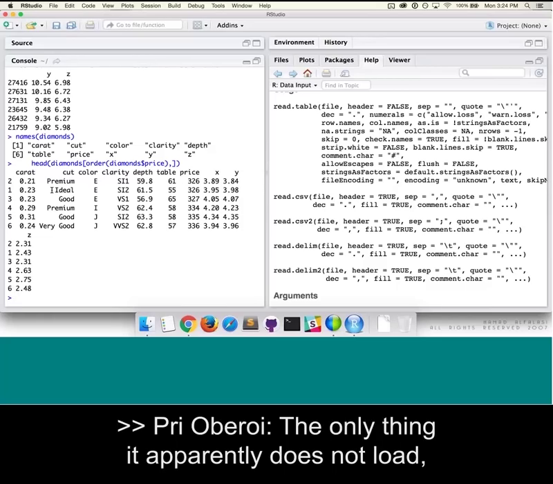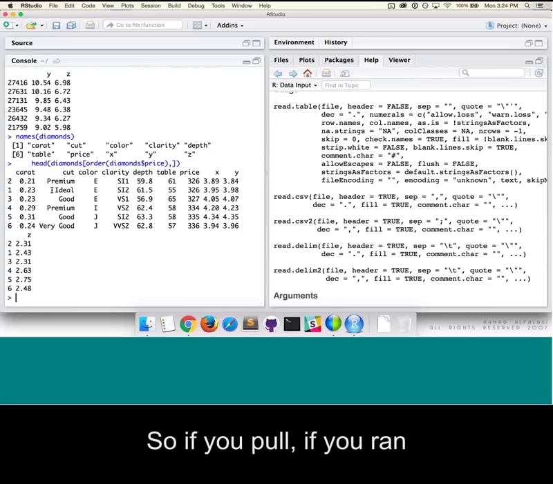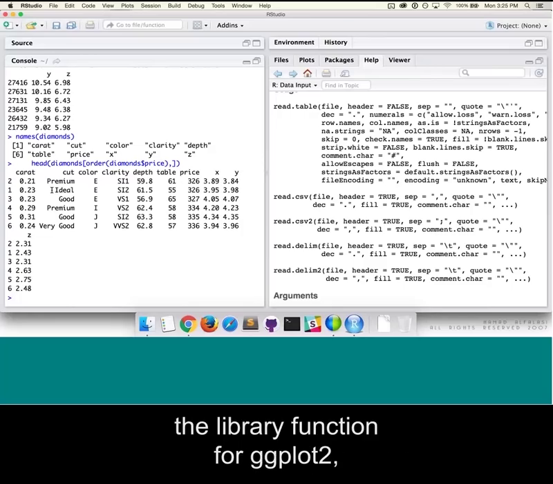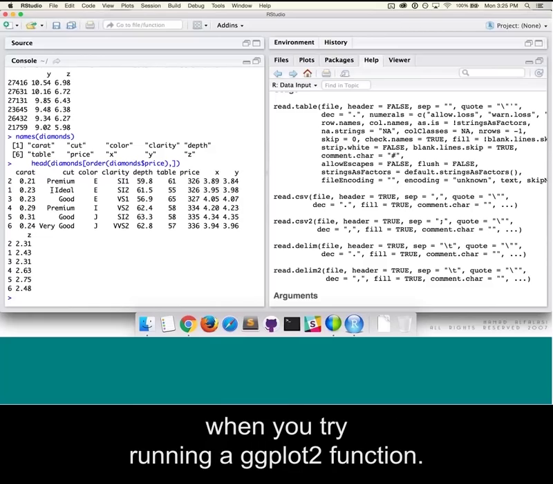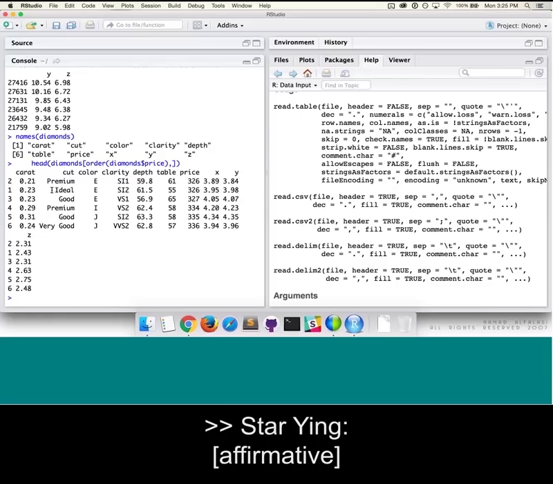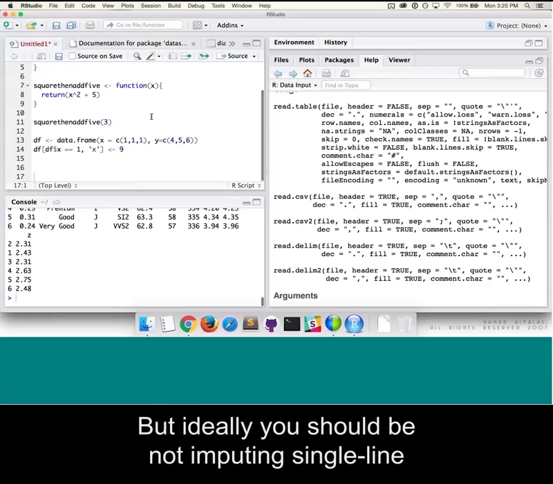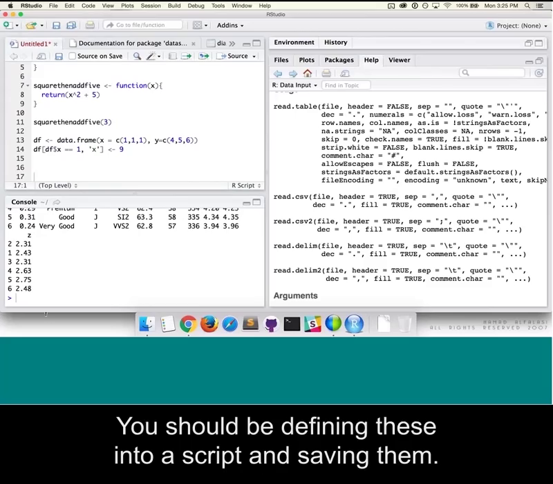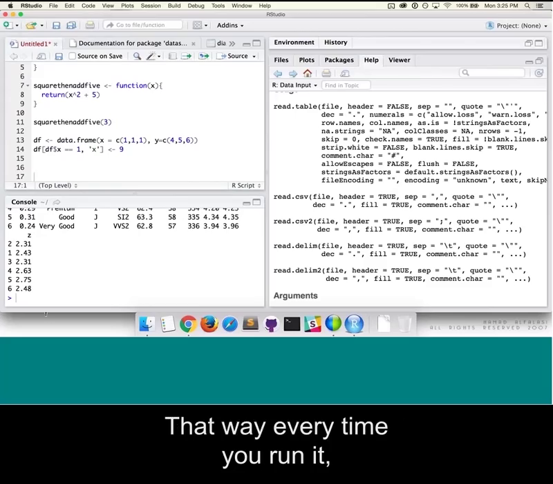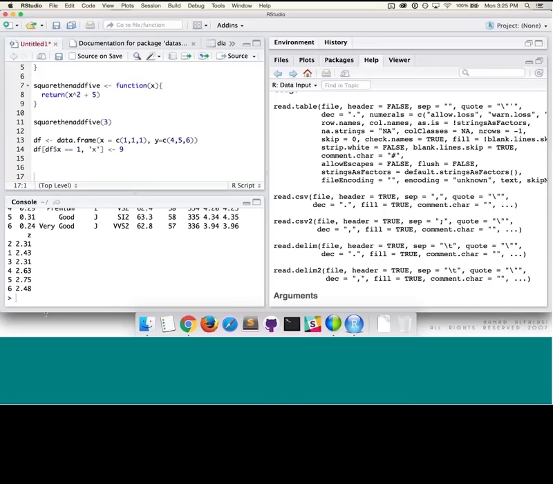The only thing apparently that does not load when you load that saved workspace is the library. So if you ran the library function for ggplot2, it won't load that again next time you start up. It'll prompt you to do it when you try running a ggplot2 function. But ideally, you should not be inputting single line commands into the console. You should be defining these into a script and saving them. That way, every time you run it, it restarts all over again. So all the commands you've worked on have been saved.